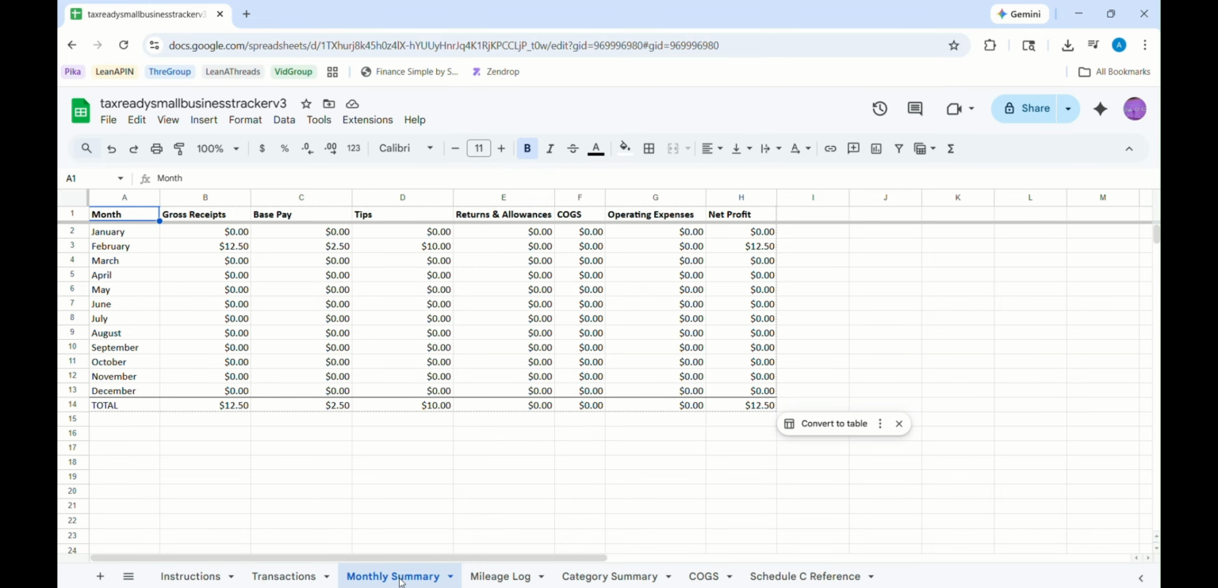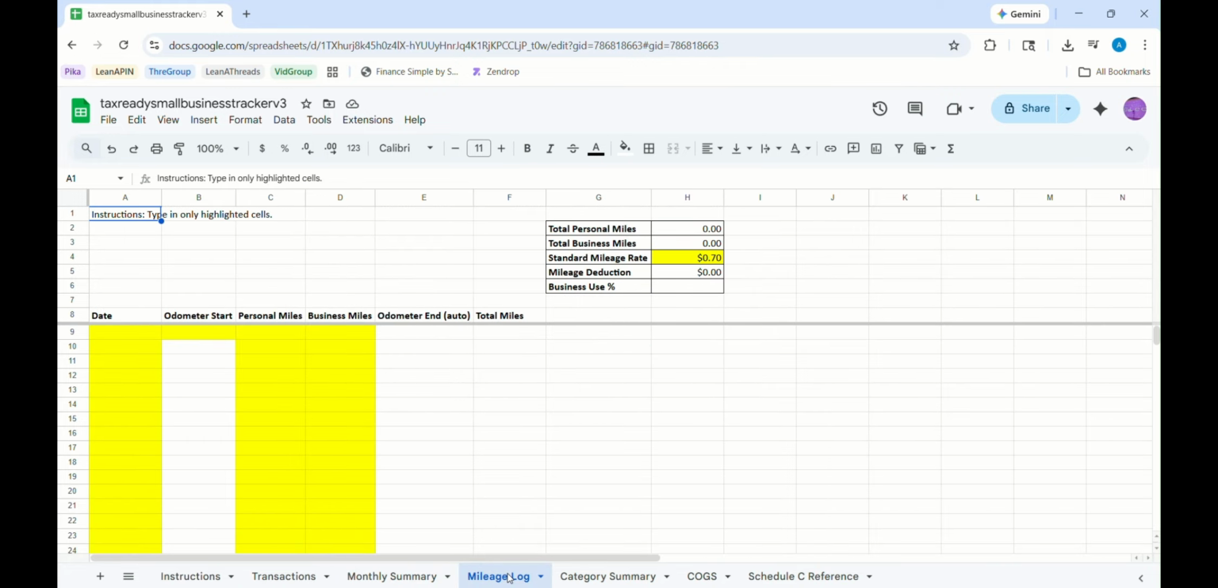Then there's a monthly summary tab, like I mentioned earlier. It will auto-calculate everything you input into the transaction screen. So everything you input will get auto-calculated here. It will keep track of your total tips by month, your total base pay by the month, all your expenses by month, and of course the bottom will have the total year.